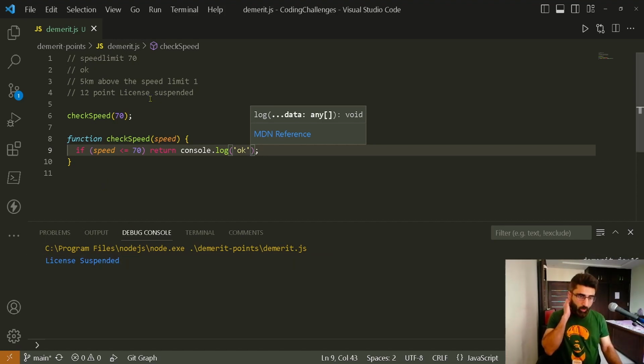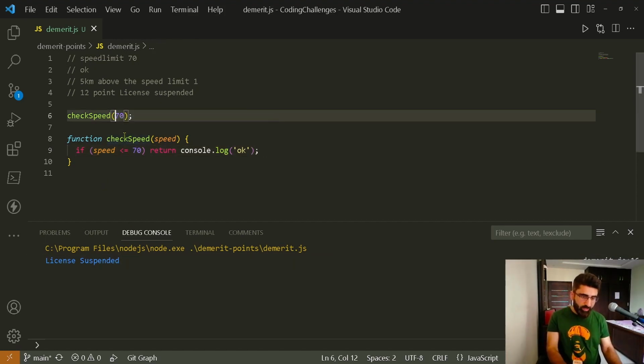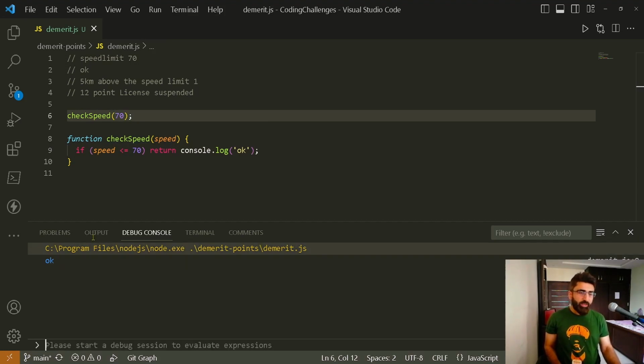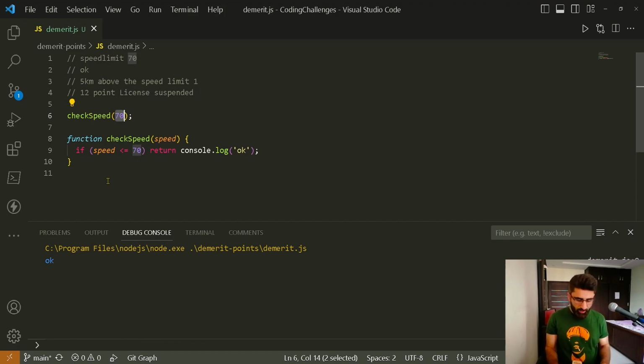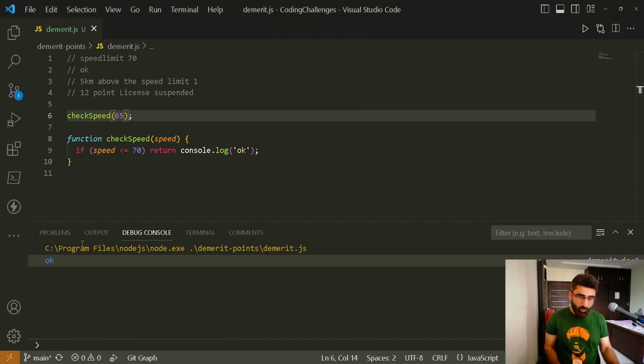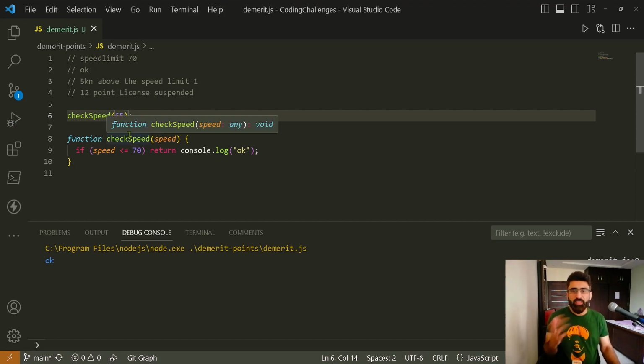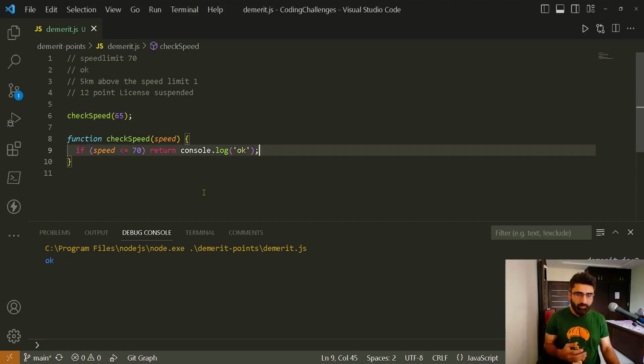So now let's see if that's true. Press F5 and it is saying OK. So congratulations, your first test case is done. Let's check again. Let's say we do 65, press F5, it still says OK. So anything from 70 and below, it's going to say OK. Now let's move on to the second and third test cases.